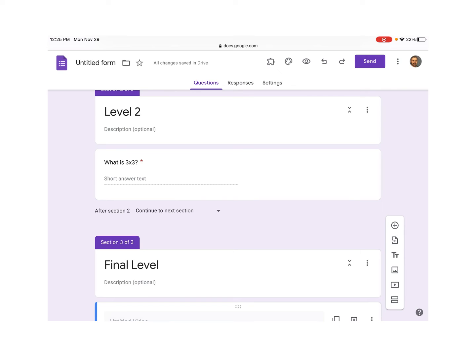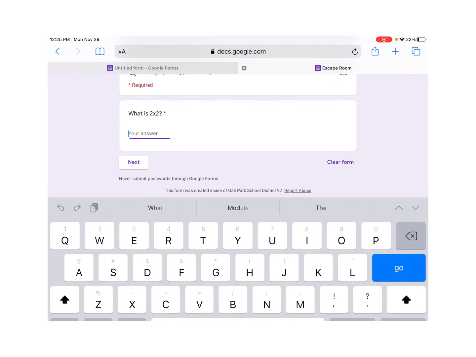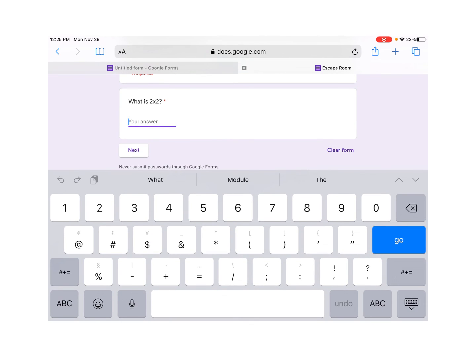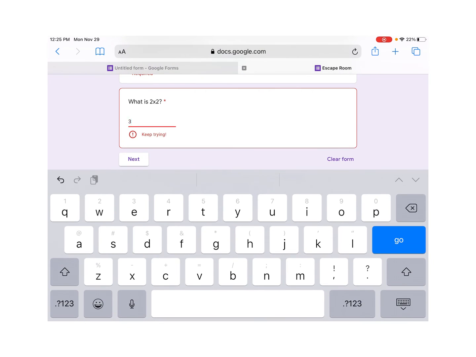So if we wanted to preview this, if we go up to the top here, you'll see there's a little eyeball. It's the 3rd option. I'm going to tap on the eyeball, and now we can test it and make sure that it works. You can see the names there and the first question, and that's all we can see so far. So what is 2 times 2? Well, first of all, let me show you if we get it wrong. If I said 2 times 2 is 3, it'll pop up red, and there was our validation message. Keep trying.